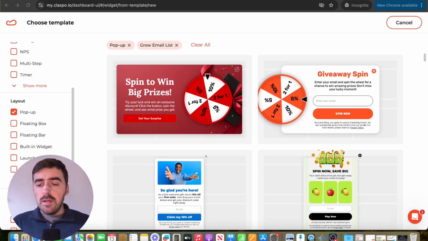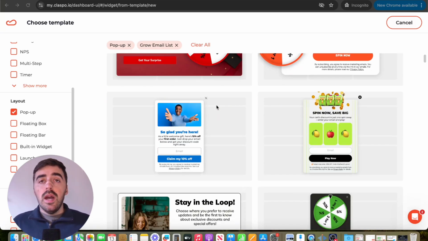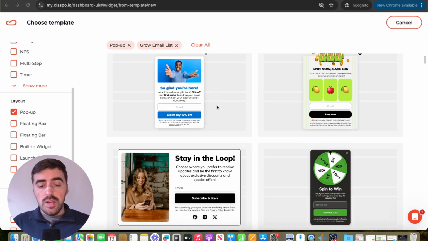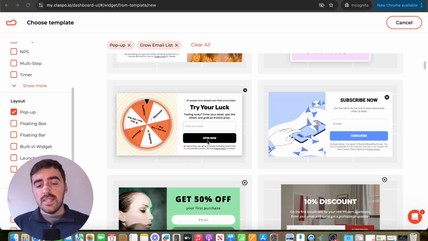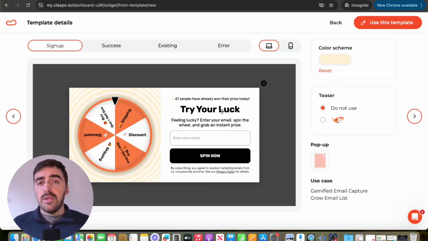So from here, simply browse through the different templates that are available to you and choose the one that best suits your needs. In my particular case, I'm going to go for this template right here because I quite like the idea of the spinning wheel. It makes the entire pop-up a little bit more interactive compared to this one right here as an example. So in my case, I'm going to go for this template right here. I'm going to click on it to select it. And then this is what the template is going to look like by default before we start making any changes to it.